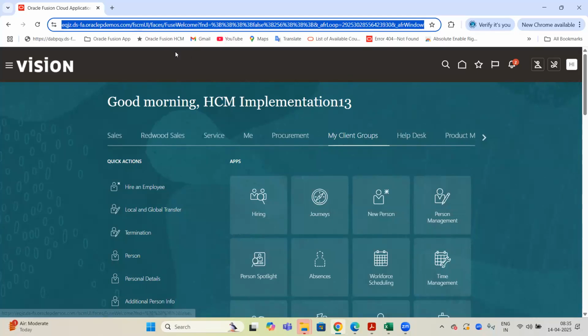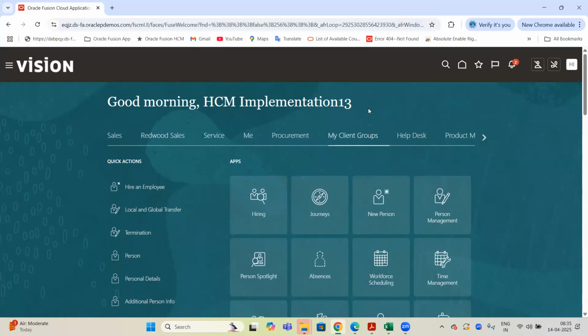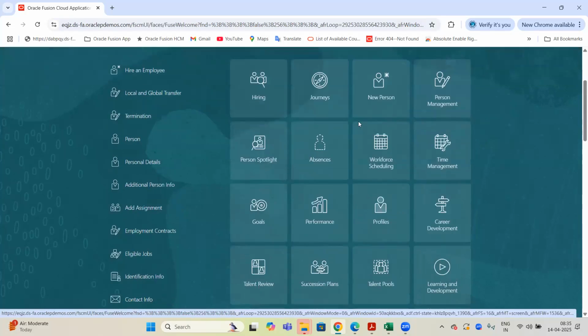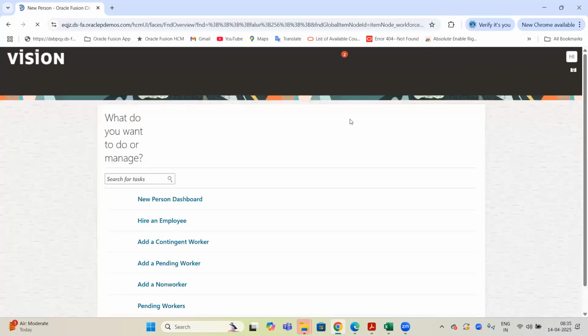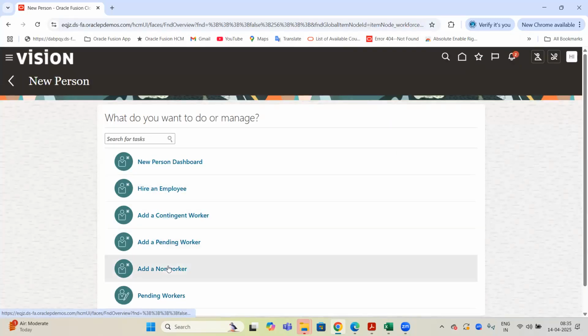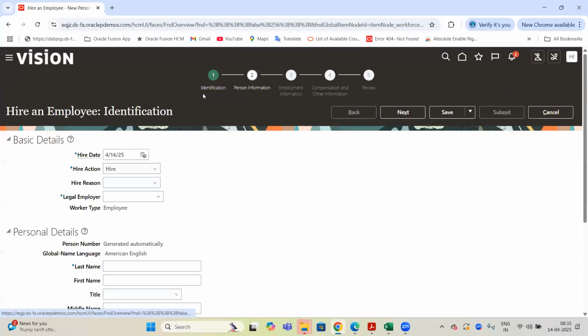If I'm performing transactions, many of the transactions we have been discussing for the last 4 or 5 days, as an HR, you can go to My Client Group and come to the functional areas in the Springboard. Let's say a new person, hiring an employee: hire an employee, contingent, pending, non-worker. If I go to hire an employee, the look and feel of the transaction looks like this. I have different tabs coming up: identification, employment info, compensation, and one by one I can capture all these details.